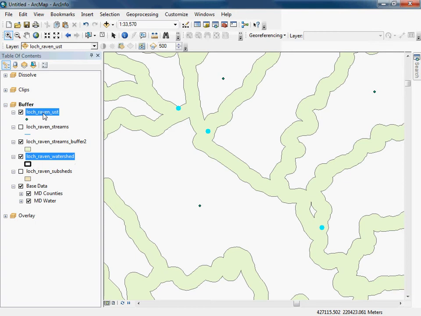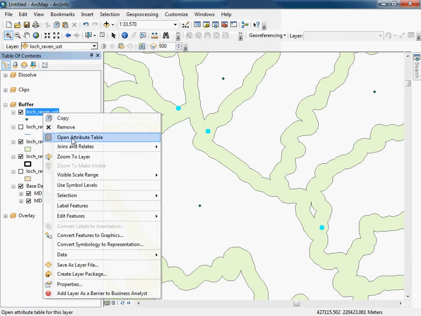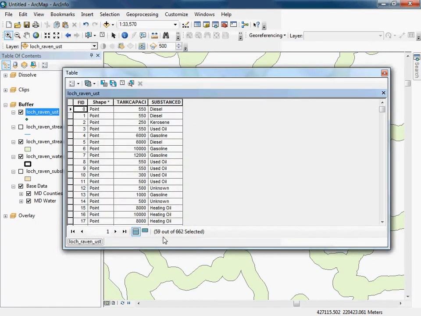So one of the things I can do here is open up that attribute table, and I can see that 59 out of the 662 that fall within the watershed are within 500 feet of my streams that lead into my drinking water reservoir. I've hidden a lot of the fields here, not giving away any information about owners and addresses. All I have is a tank capacity and then the type of substance.